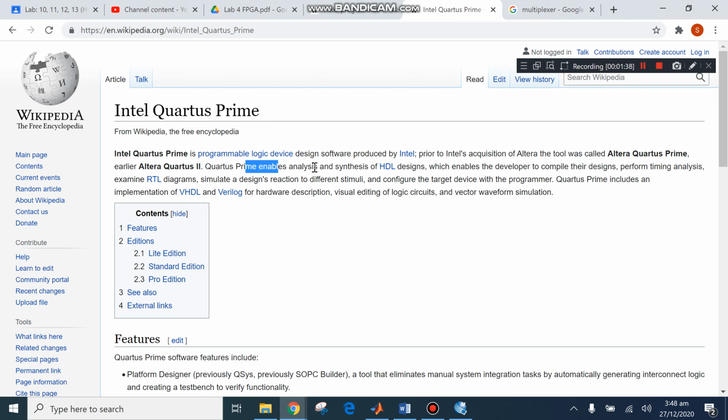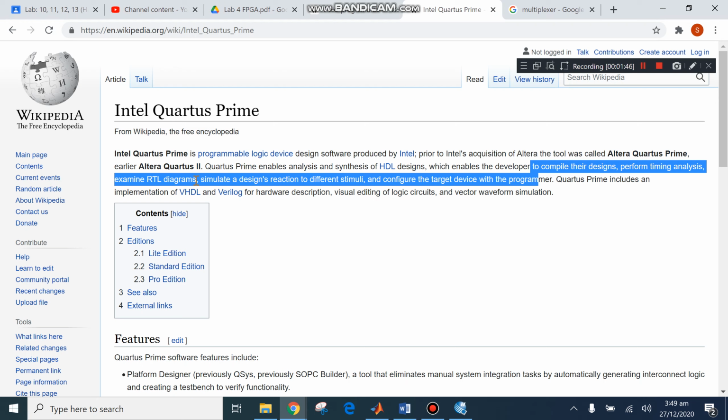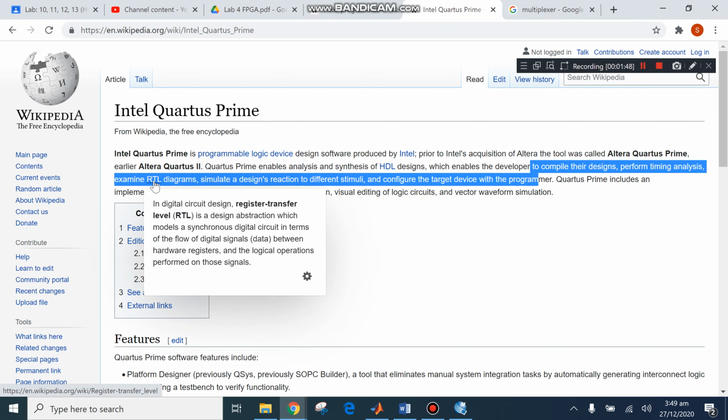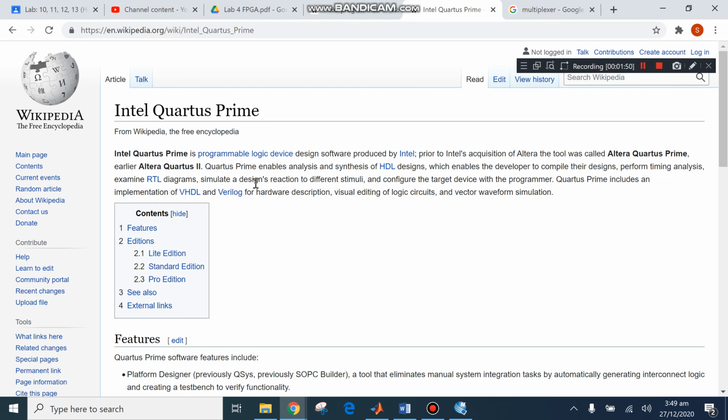Quartus Prime enables analysis and synthesis of HDL designs, which enables a developer to compile the designs, perform timing analysis, examine RTL diagrams, which we have also done in our codes, simulate a design's reaction to different stimuli, and configure the target device with the programmer. Quartus Prime includes an implementation of VHDL and Verilog hardware description, so we had to do VHDL coding.